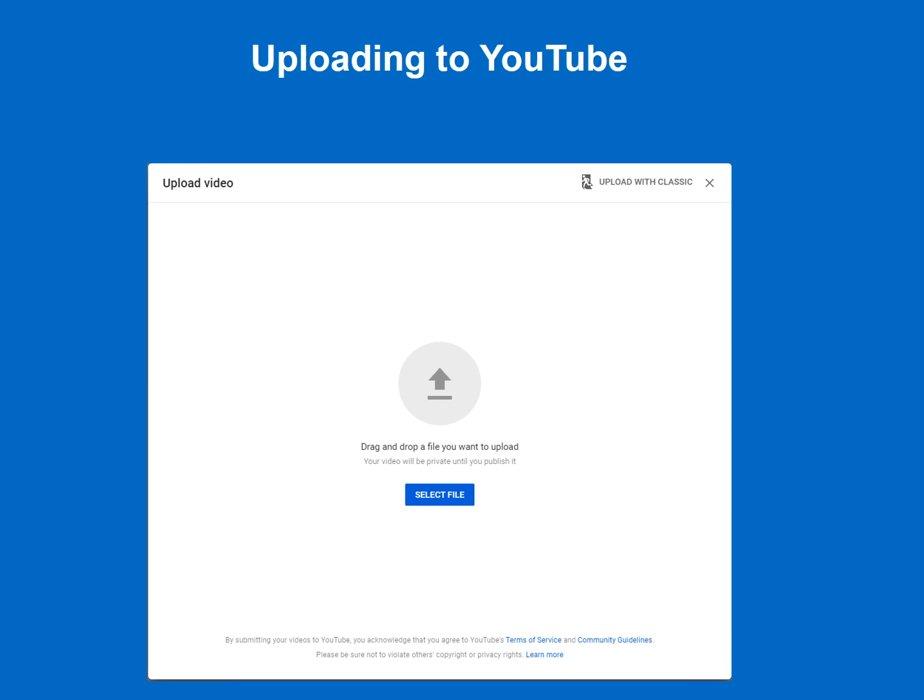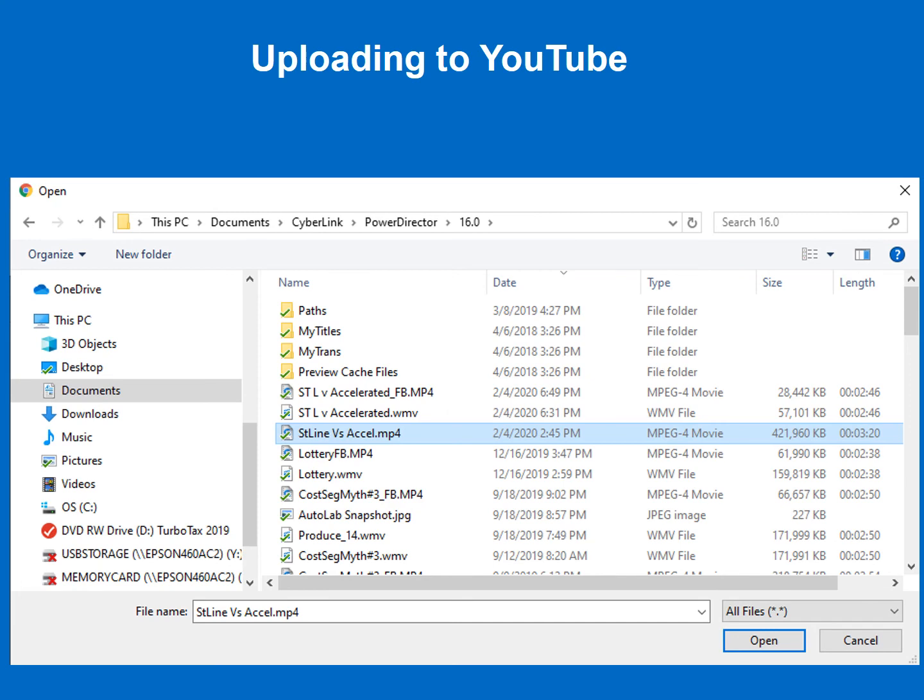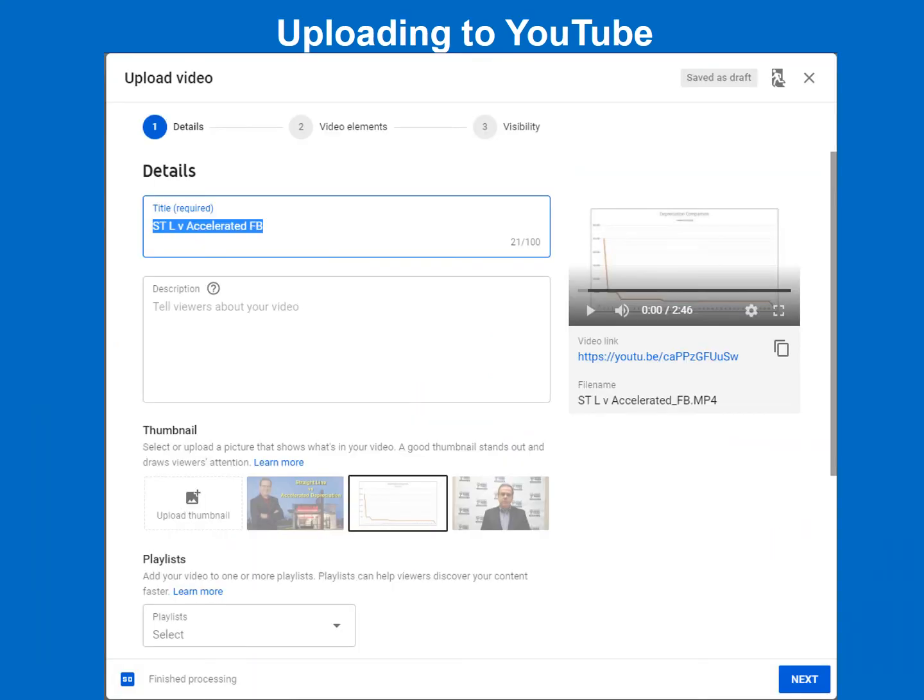But if it's on your computer, you select the file to upload just by clicking on select file. Then you navigate to where the file is, highlight it, click open, and then it's going to bring that in. Now, it may take a few minutes for it to upload depending on the file size. And the file title is going to be just whatever the file title was of that video.